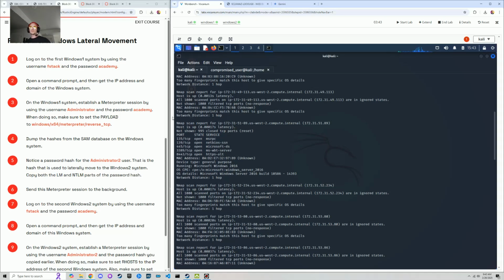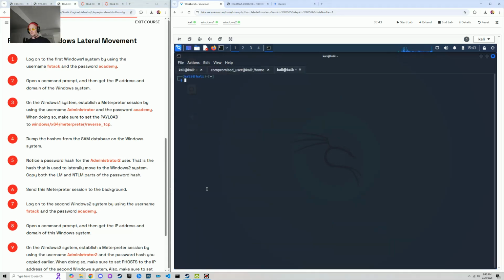So, on the Windows 1 system, which is here, establish a meterpreter session by using these items, using the payload reverse TCP. So let's go ahead and open up a new tab and get msfconsole running. I want to see the ASCII graphics, so I won't use -q for quiet. That's going to shut up the fun graphics at the beginning, but I like to see them.